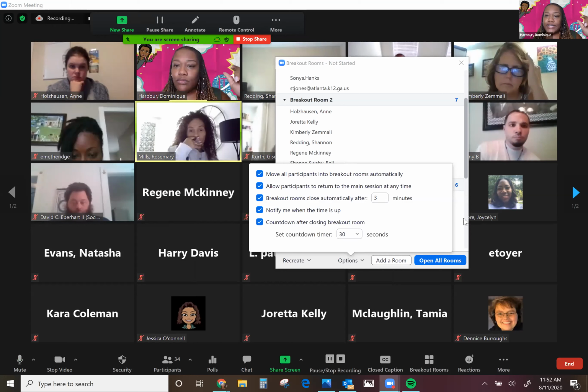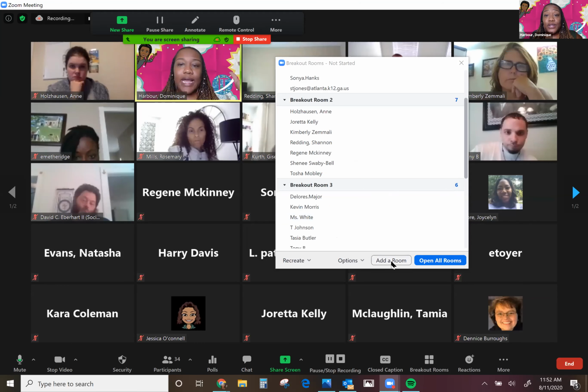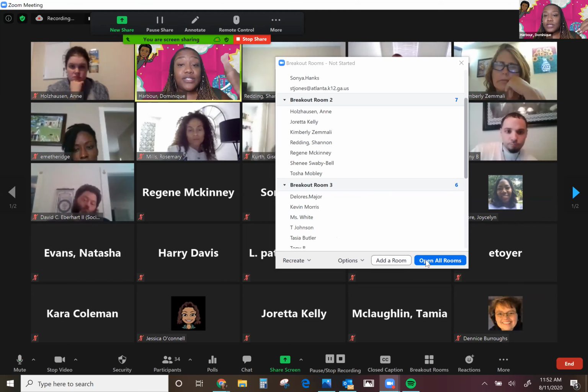If I want to add a room, oops, didn't want to do that. I would just click add a room. So let's say I want to have 6 rooms. I can click add a room and then just move people around. And here is going to allow me to open all rooms, okay?